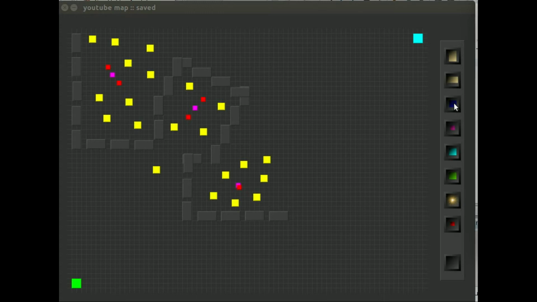To finish this example map, add 3 enemy spawn points. Click the blue square button. Add 3 enemy spawn points to the grid. Save the map and run the game.